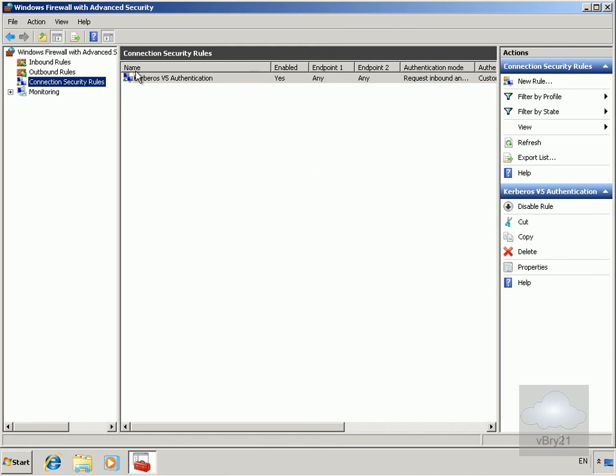Close that down. So what we've done is use the Windows Firewall with Advanced Security to create an inbound rule, an outbound rule, and a connection security rule. And that's the end of this demonstration. Thanks very much.